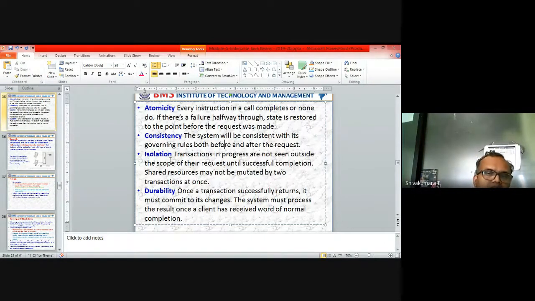Then isolation: whatever transaction you do, each individual transaction should be isolated. Suppose let us take withdrawing money from a single person's account, for example, your dad's account. Your dad is also withdrawing, you are also withdrawing at the same time. Is it possible? Same time, exactly 11 o'clock, both of you are trying to withdraw money. Each individual transaction is treated as isolated. Otherwise, again there is a possibility of deadlock.